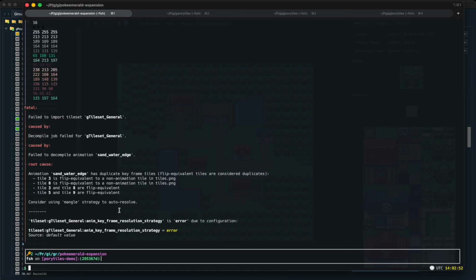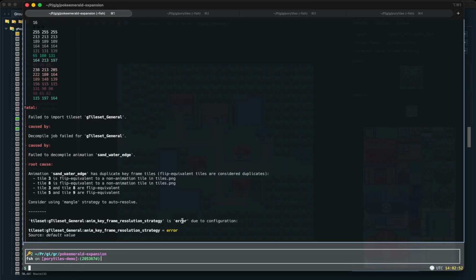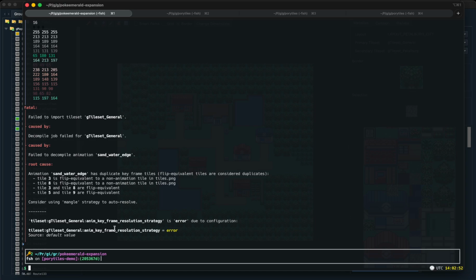And it's saying that your anim keyframe resolution strategy is currently configured to just error out, and that's the default, and so that's why you're seeing this error. Now, there's a little note here. Consider using the mangle strategy to auto-resolve. So right now, there's only one strategy to resolve this error, which is the mangle strategy.